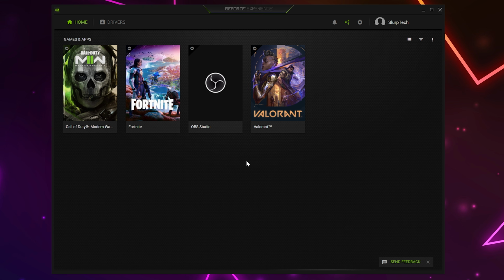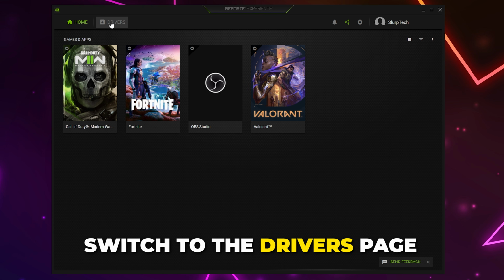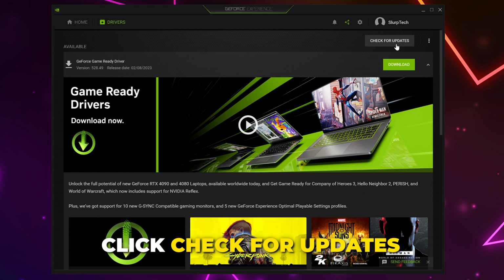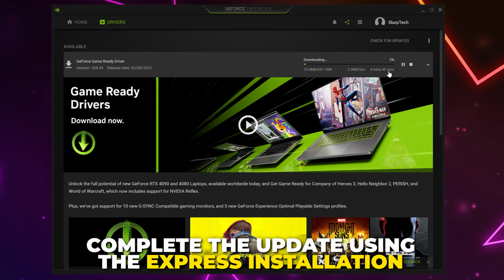If you have an Nvidia graphics card, then open GeForce Experience. Switch to the Drivers page. Select Search for Updates to make sure the page is updated. Click the download button on the newest available driver, then complete the update. The express installation should work fine.